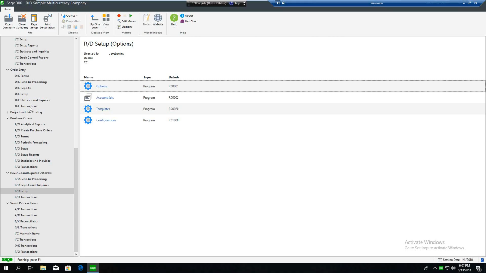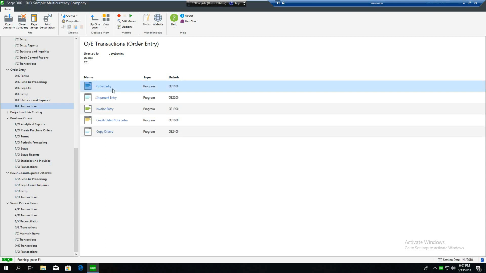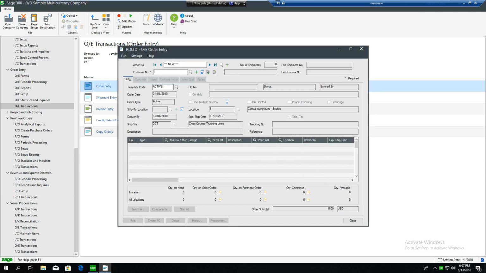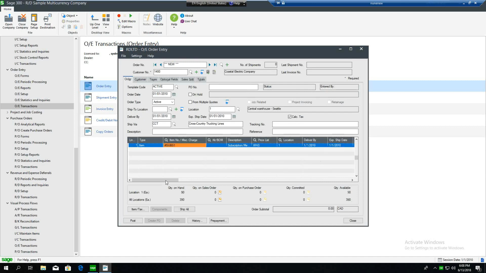Let's say I have sold a subscription contract and I want to enter an order for it. I know that the revenue amount from the contract should be deferred. Let's enter the customer number and the item number. The quantity is 1 and the price is 1,000. This will be my revenue. So far, it's a standard Sage 300 order.